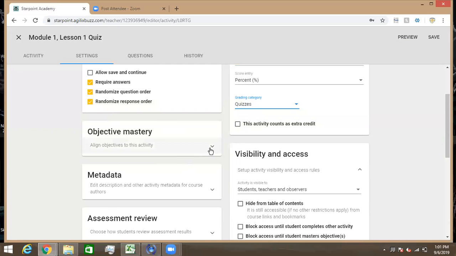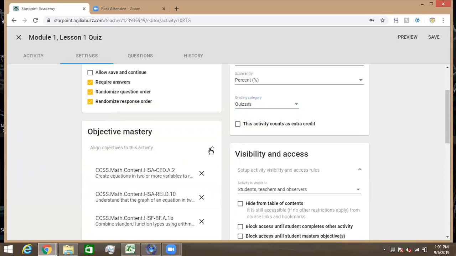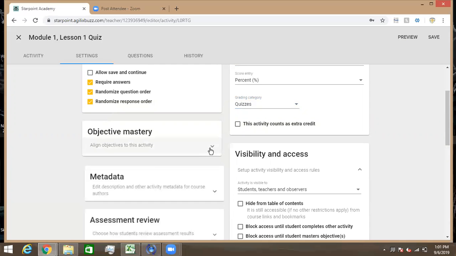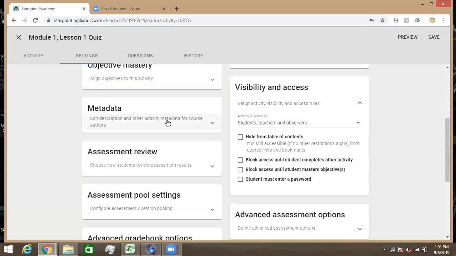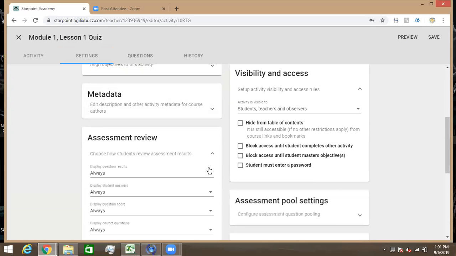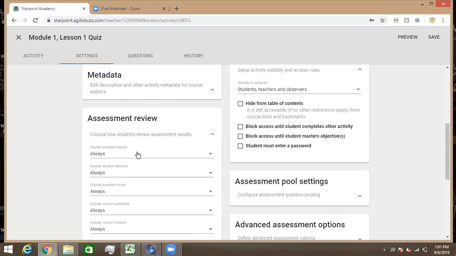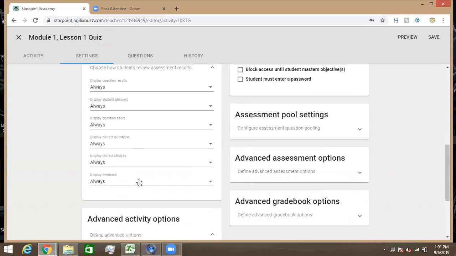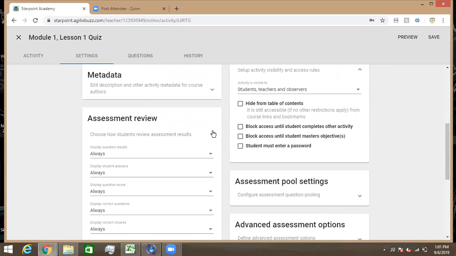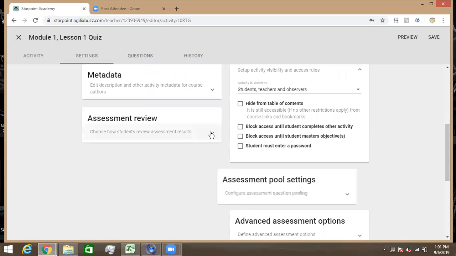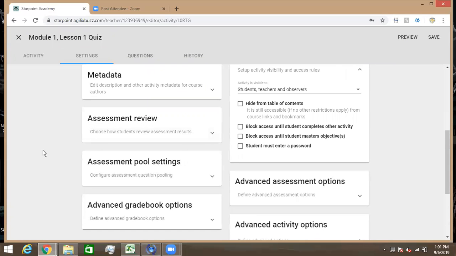Objective mastery, you have all kinds of options here. I don't think that's something you'll probably use. Metadata, probably not. Assessment review, this might be something. Choose how students review assessment results, always. These are all checked always. You could change that if you wanted to. You see there's a ton of options here.